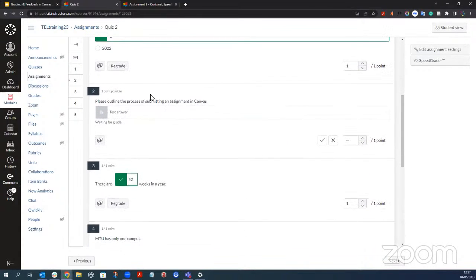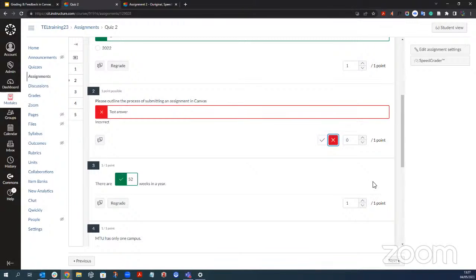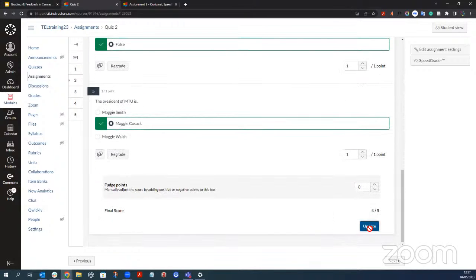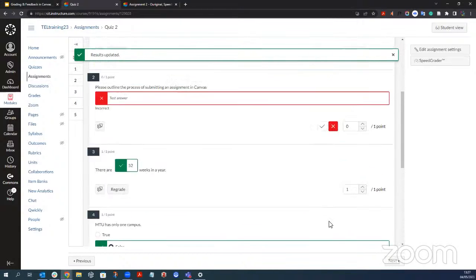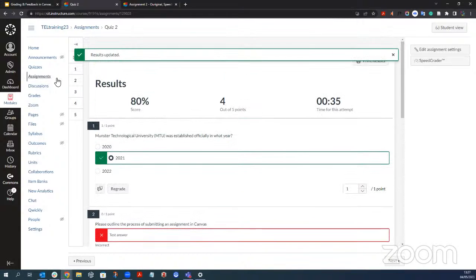The question was, please outline the process of submitting an assignment in Canvas. And I've just written test answer, so that's incorrect. If I put the correct answer, you can put a tick, and for the incorrect answer an X, so they get no points for that. Then click update at the bottom, and we've got that student's results now.